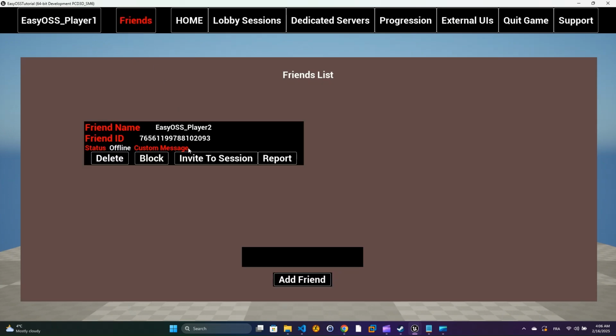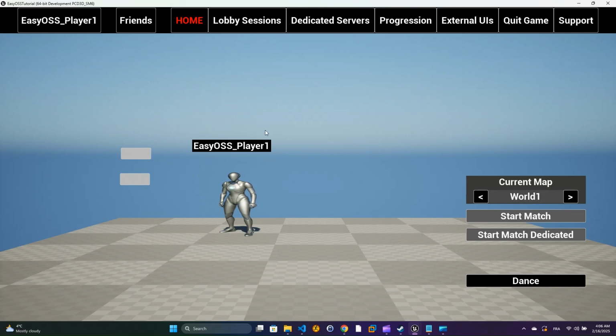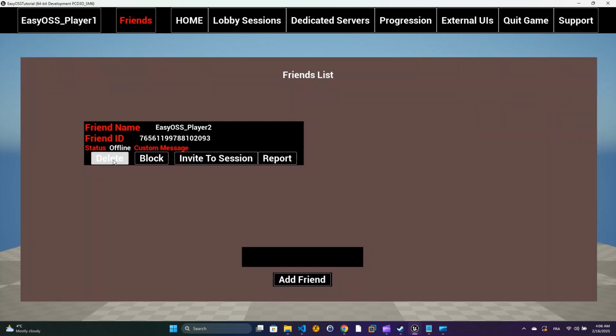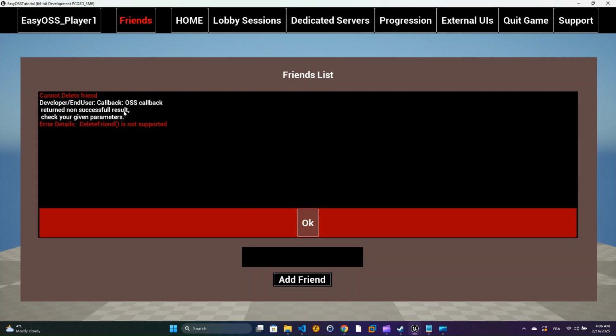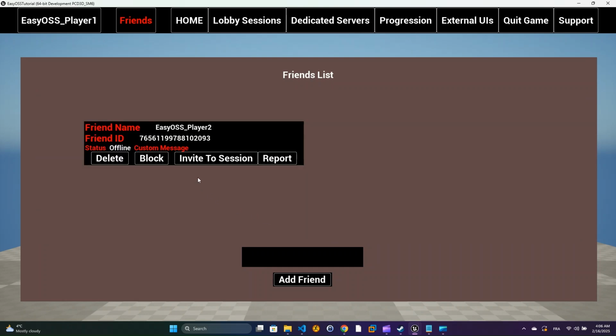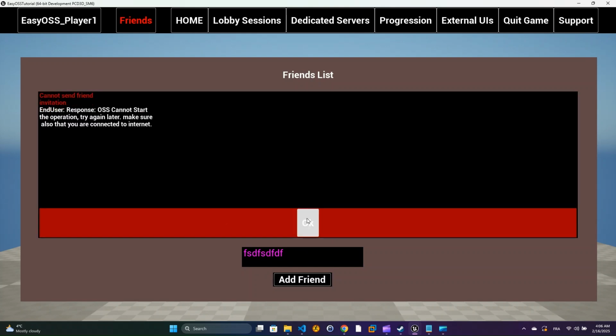For now, we don't see the presence message of the second player because they are not connected yet, so their presence has not been updated. We also see, as indicated, that delete and block friend are not supported. Similarly, adding a friend via their ID is not supported.